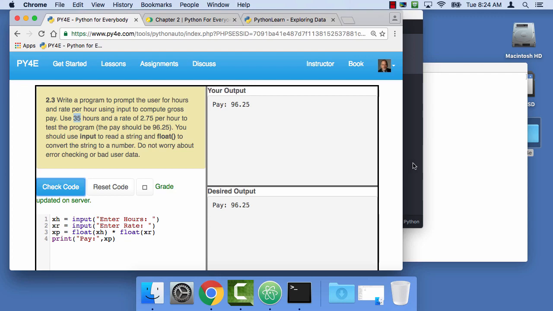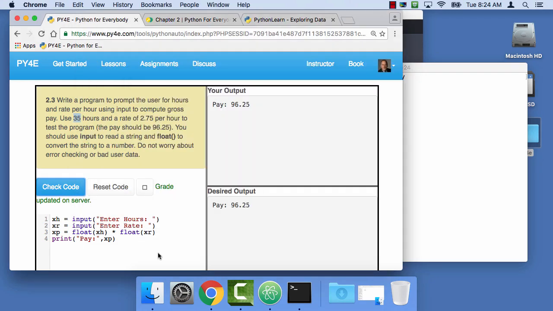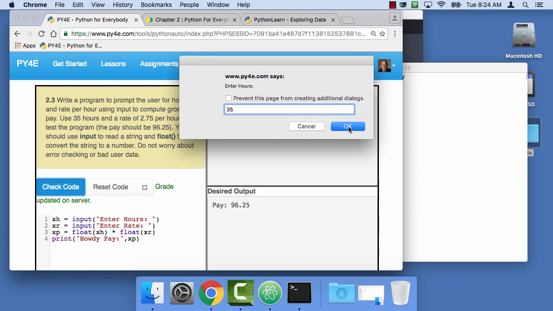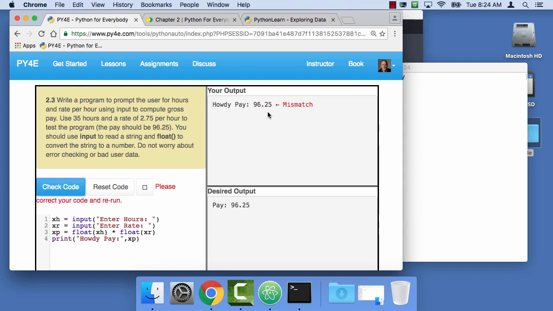So this idea where you work here to get your assignment done correctly, and then you run it in the autograder, is the way I intend for you to do it. But again, if you can't do it that way, it's a great way to get started to just write your code in the autograder. And, you know, you can change your code in the autograder and then run it again. Of course, this is going to fail. 35. And 2.75. And of course you get a mismatch, and now it's angry at you. And the mismatch here, of course, is because I print howdy pay and pay. And it's real picky about it. And you think, oh, I got the 96.25 right. Well, it doesn't really care so much about that.